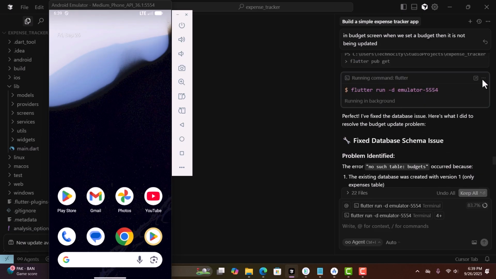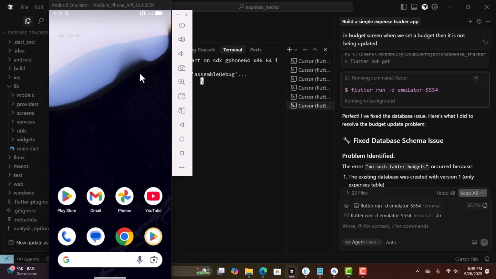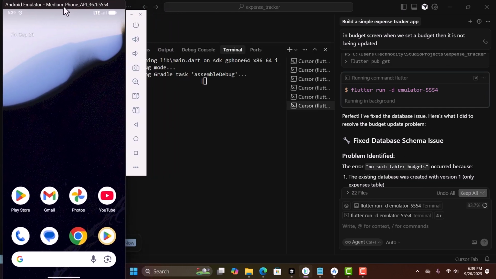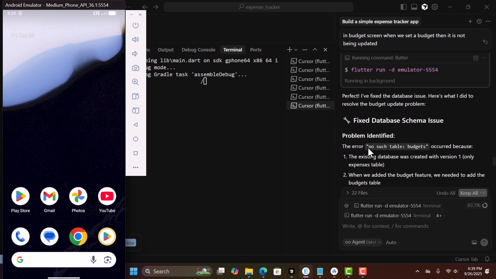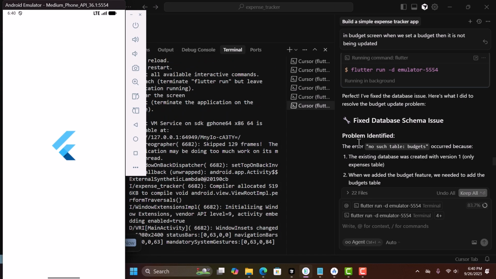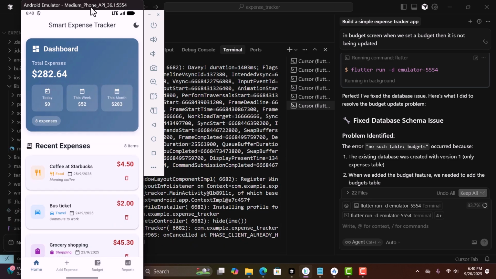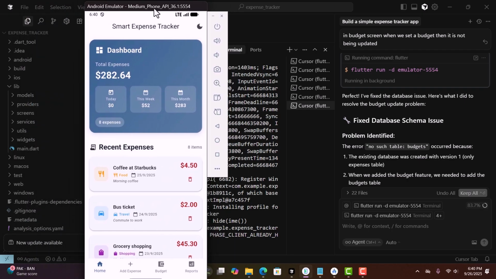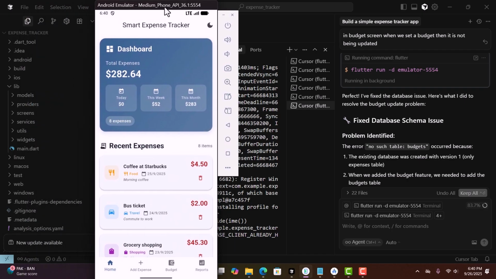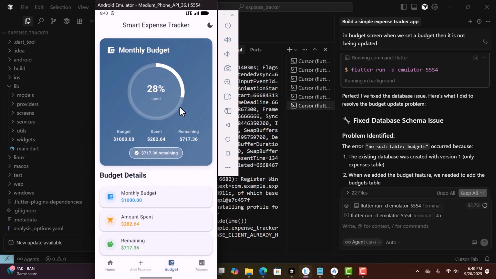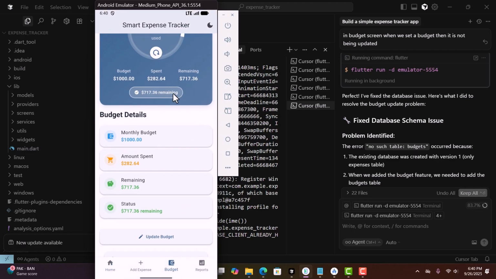There you can see this command, and if we open it inside a terminal, you can see the installation is in progress. Basically the error was that it had added the budget feature, but inside our database the budget table was not added. So now it has uninstalled our application and installed it again so that our database will be updated and we will not get any error. So let's go to the budget section, and there you can see our budget is now set.